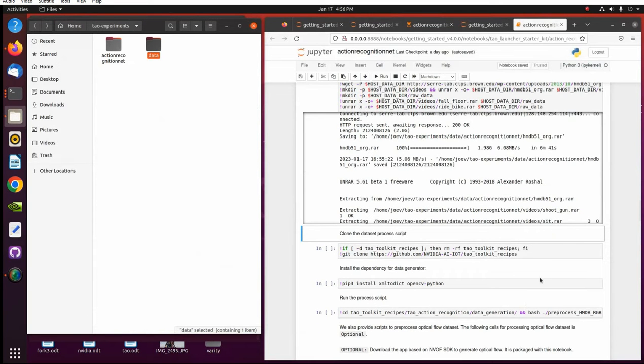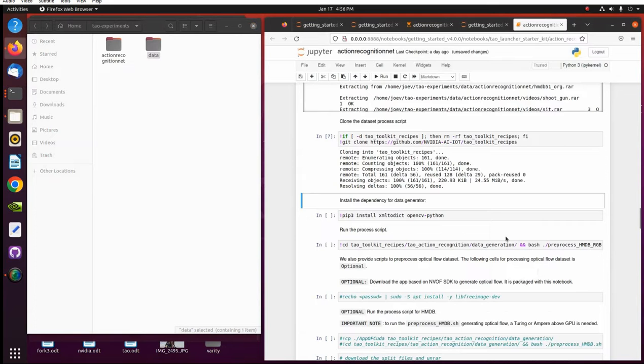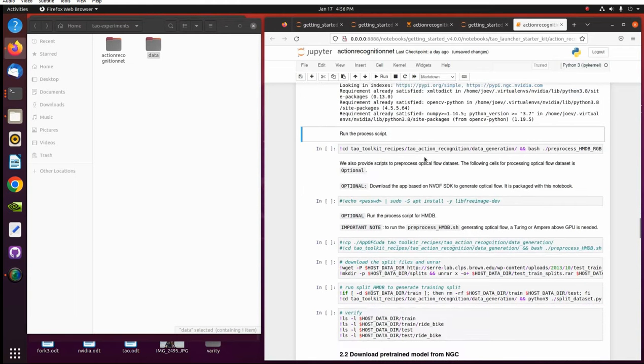Now, we need to clone the data set to process the scripts. And then install the dependency for the data generator. I've already done that, but we'll run it again. Let's run the processing script. This will process all the data. I don't know exactly what it's processing it for, but we'll find out.